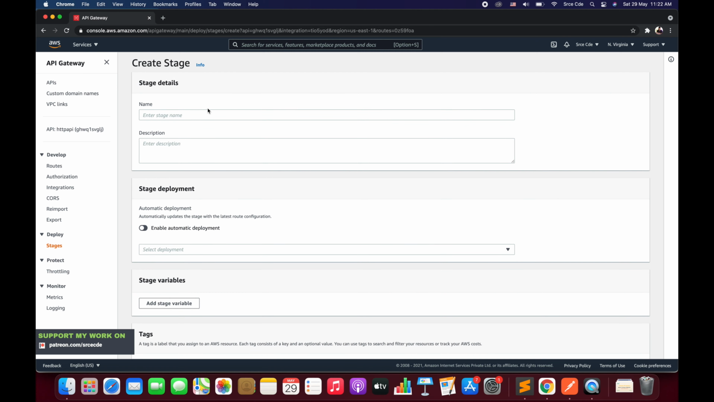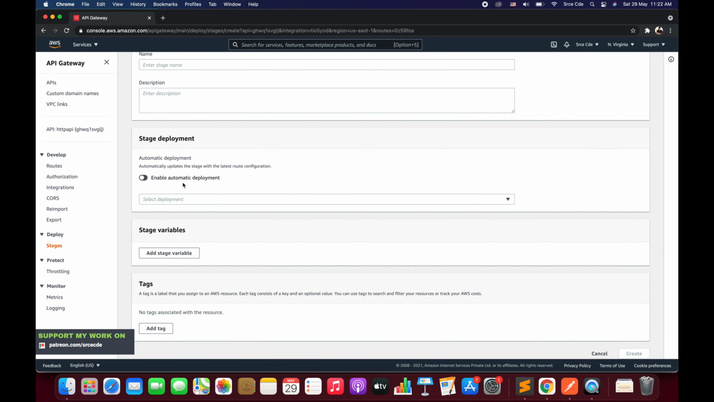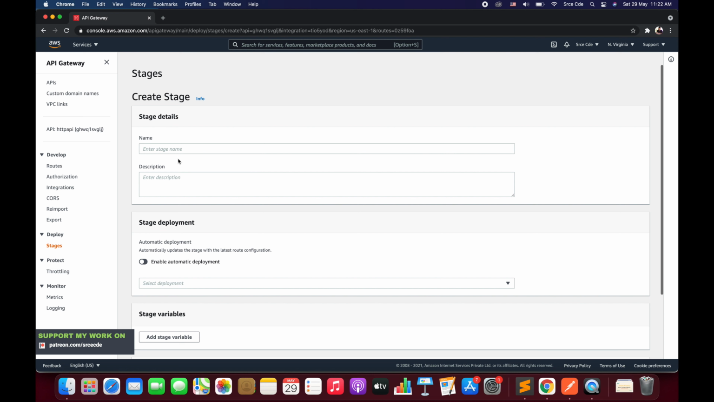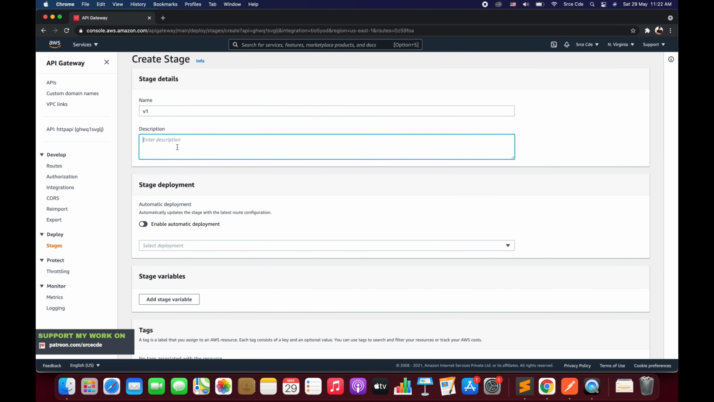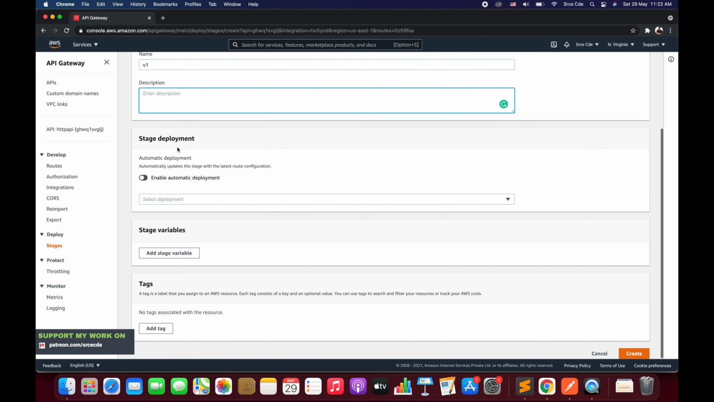So once you click on create stage, you need to fill in some details. So like the stage name, so I will say version 1 as a stage name. You can enter the description if you want. And then we have stage deployment. So here you need to decide whether you want to enable the automatic deployment or not. So once you enable the automatic deployment, it will auto deploy all the changes that you make within the HTTP API, and if you don't enable it, then you need to select the deployment.